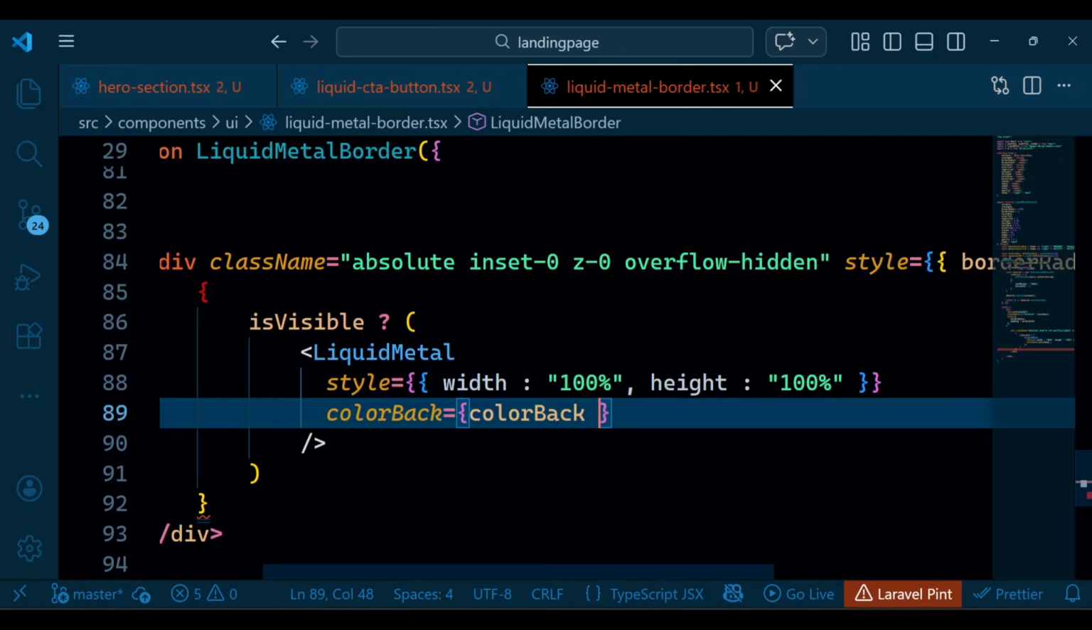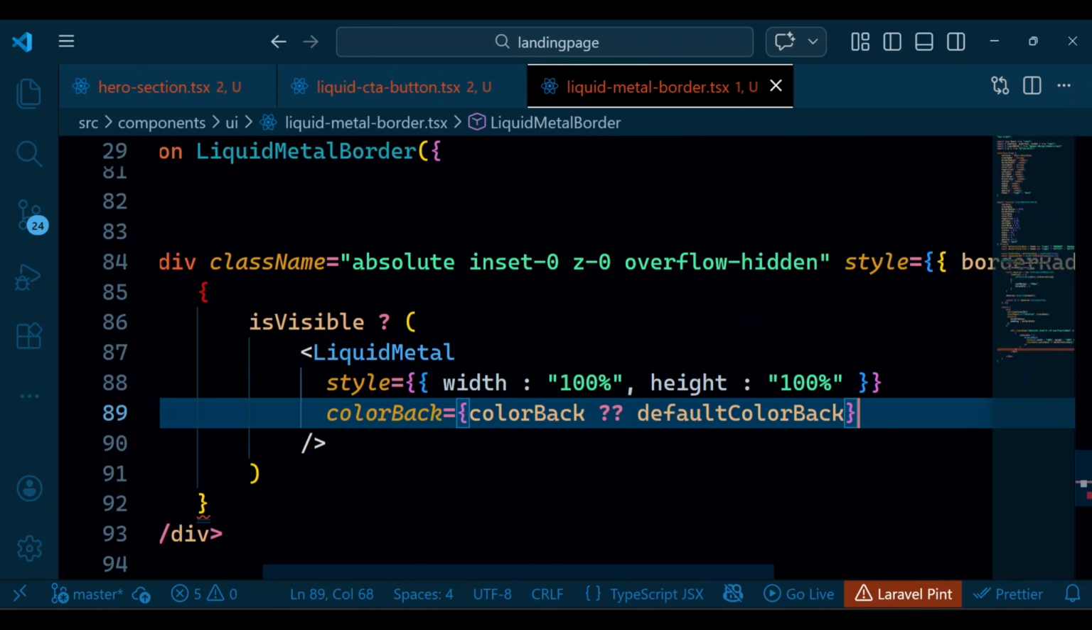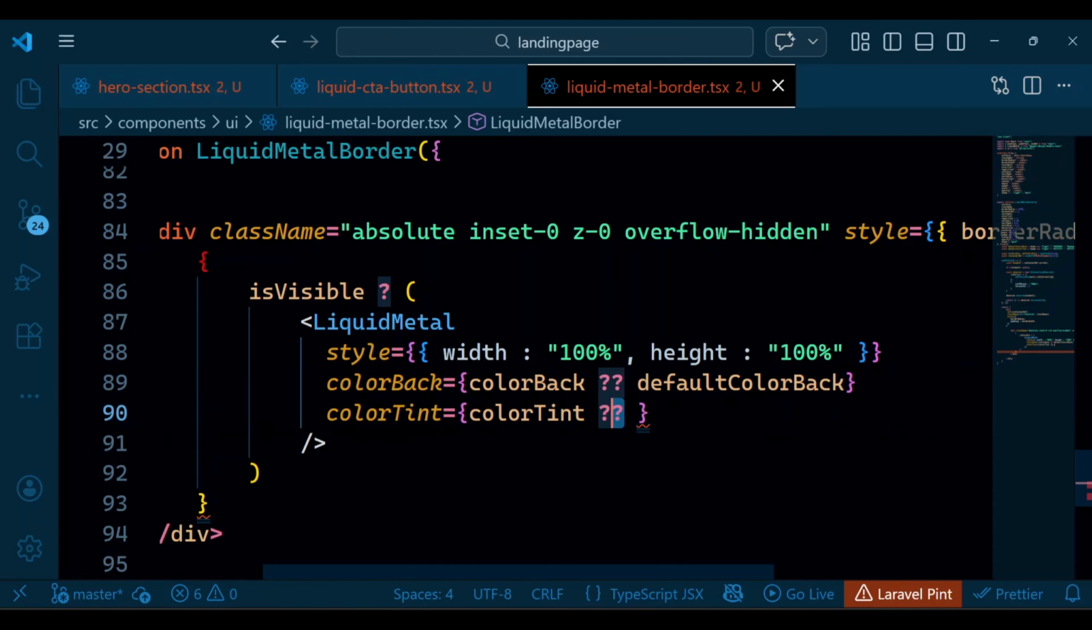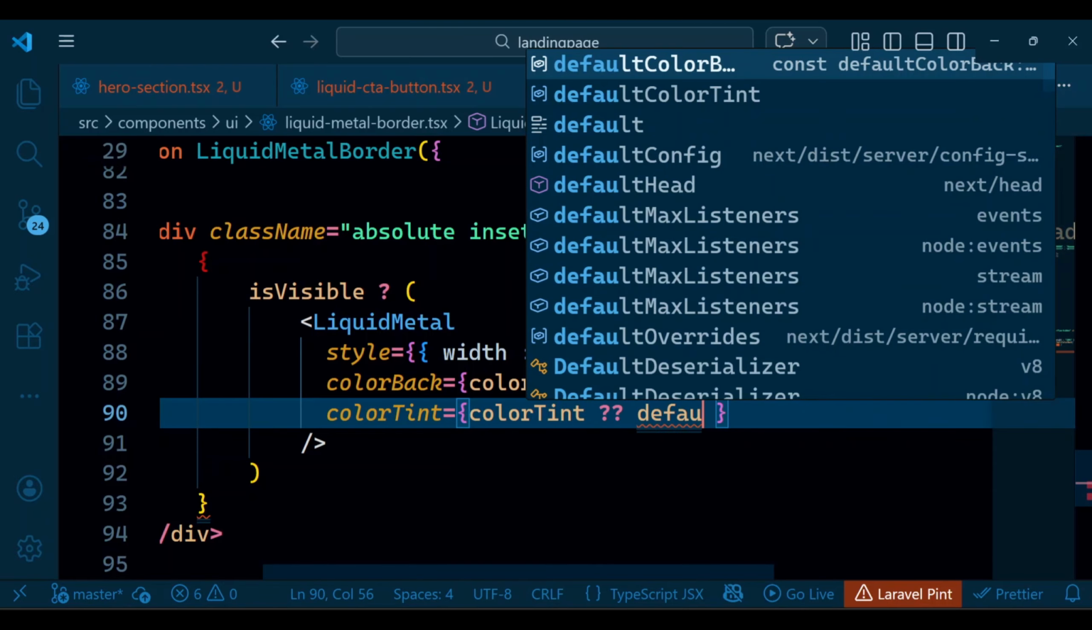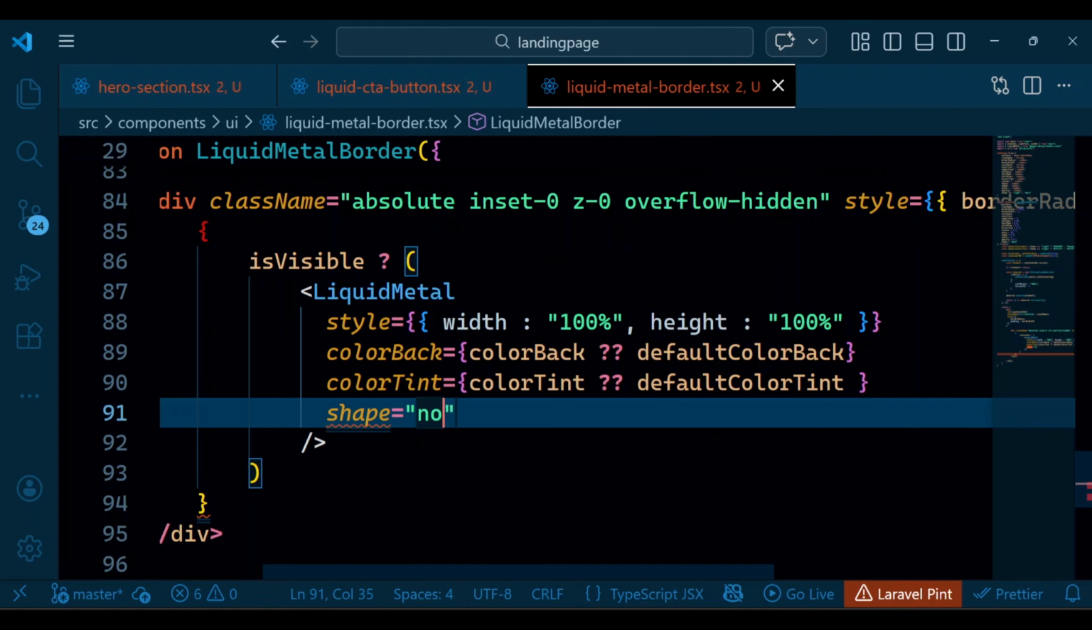Color back, when color back is true, I want to provide the color back. Once color back does not exist, I will provide the fallback color, which you have created. Then color tint. After the color tint, again provide the color tint. That one is called an optional setting. When this does not exist, I want to provide the default, which means it calls the fallback as well. Shape will be none.